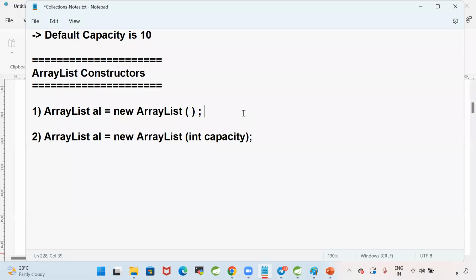Suppose I arrange only 10 chairs in my classroom for the collections class, and 20 people come. Then what do I need to do? I need to go to the lab, get 10 more chairs, and keep them here.